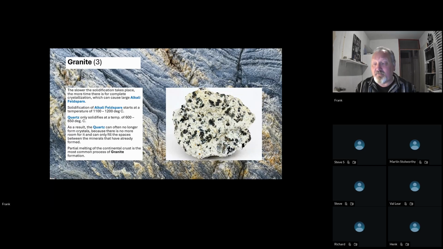The slower the solidification takes place, the more time there is for complete crystallization, which can cause large alkali feldspars. Solidification of alkali feldspars starts at a temperature of 1100 to 1200 degrees Celsius, and quartz only solidifies at a temperature of 600 to 650 degrees Celsius. As a result, the quartz can often no longer form crystals because there is no more room for it, and can only fill the spaces between the minerals that have already formed. Partial melting of the continental crust is the most common process of granite formation.